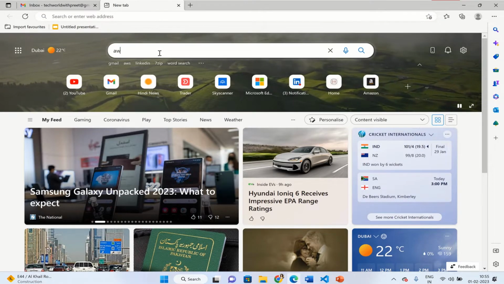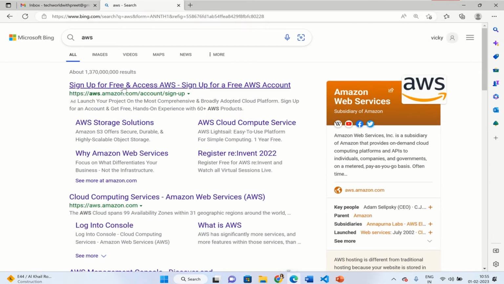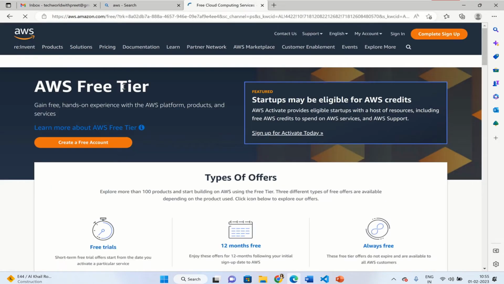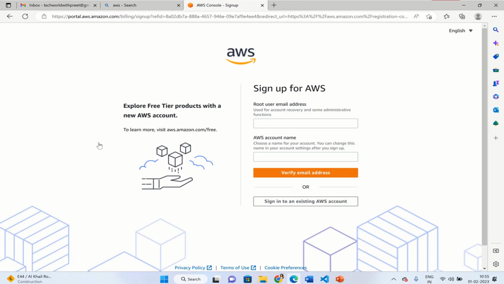From the browser, type AWS and click on the first link. Here, choose the option Create a free account. It will redirect you to the sign up page.